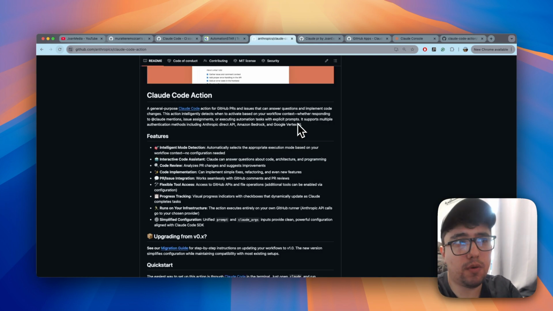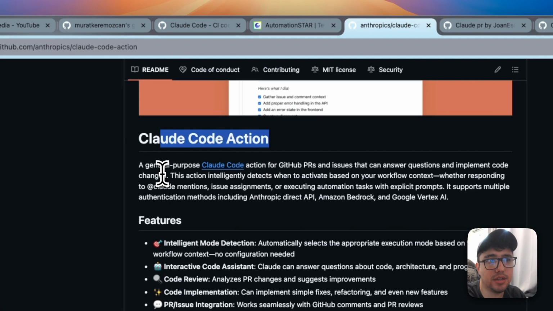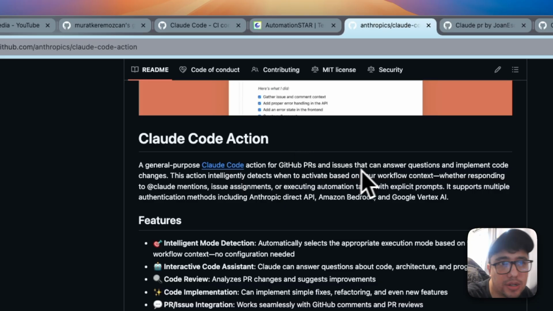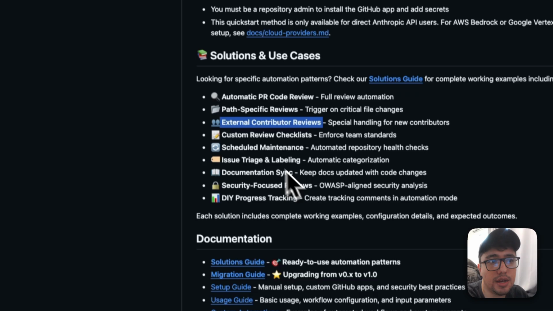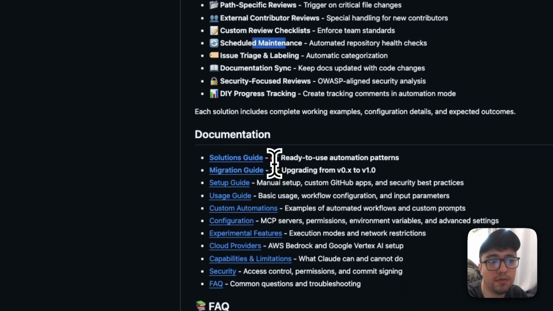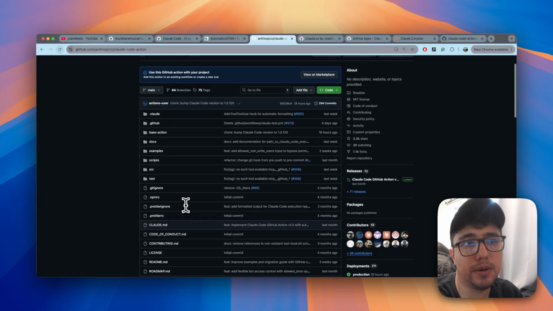So a quick recap of what the Claude code action is. It is a general purpose Claude code action for GitHub PRs and issues that can answer questions and implement code changes. So here are the solutions and use cases. We can make automatic PR code reviews if you want to. We can specify the path for specific reviews. I'm gonna show you that in a few seconds. We can implement external contributor reviews, scheduled maintenance and so on. You have a lot of interesting tools to implement if you want to.